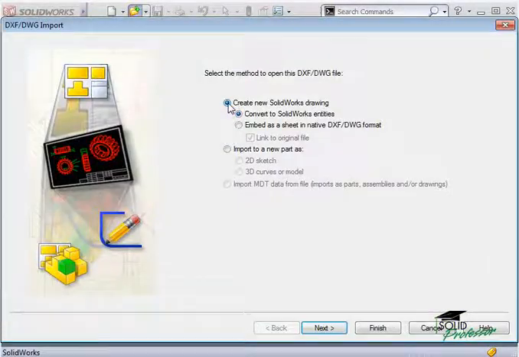The second option you have when importing into a SolidWorks 2D format is to embed the DXF or DWG directly into the SolidWorks environment. This option keeps the original file in its native format, so you can still use DraftSite to make any modifications if necessary. This is very similar to Microsoft Office's object linking and embedding functionality.